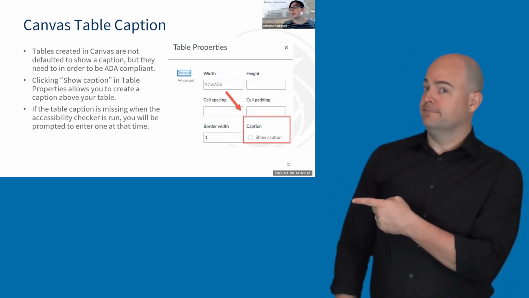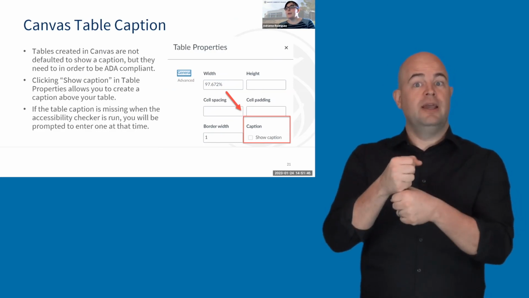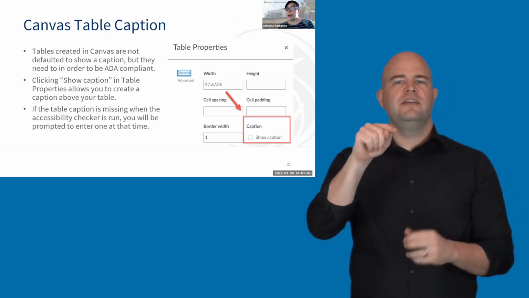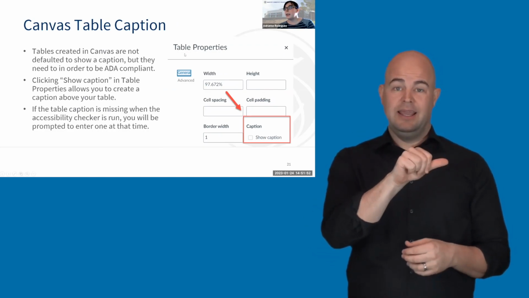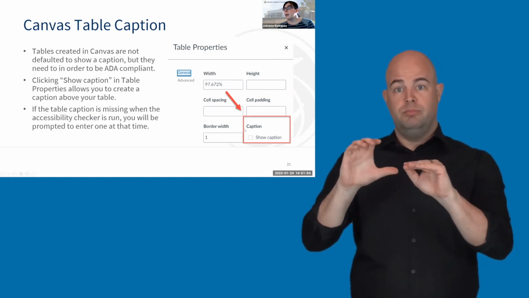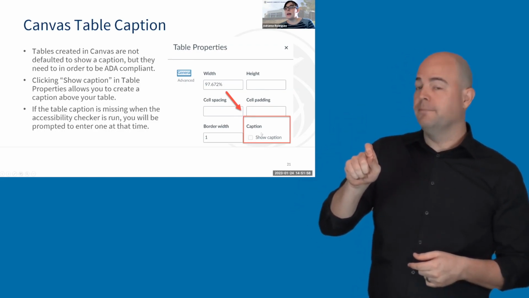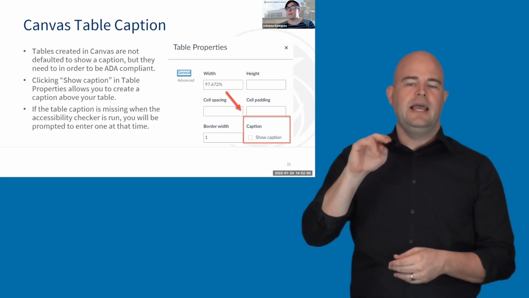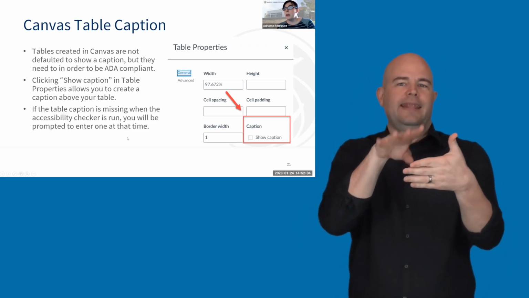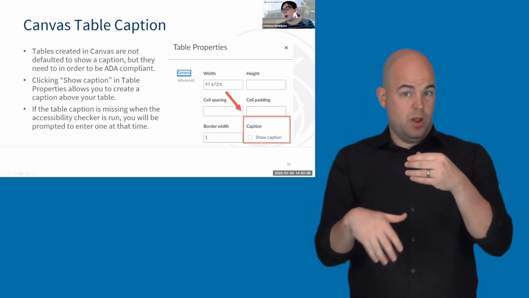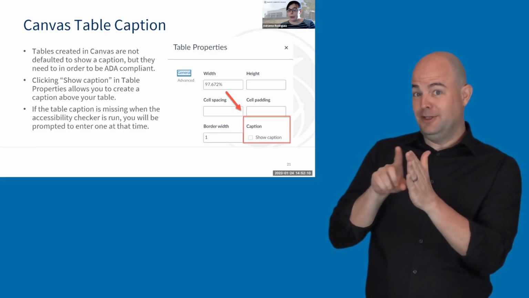Okay, this is really important. So the captions. Tables created in Canvas do not default to show a caption, but they need to in order to be ADA compliant. So in your table properties in Canvas, you would just want to make sure to check the show caption box, and then it'll allow you to add a caption, which is basically just a description of what content is in the table. And if you don't add a caption that way, run the accessibility checker, it'll prompt you to enter one.